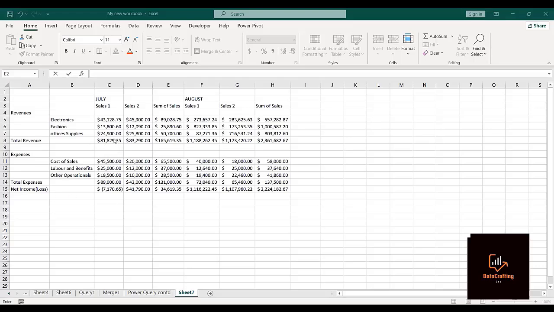That's the total revenue minus total expenses, that's 81,829.35 minus this 89,000, and we have this. In case you come across something like this in brackets, it's a negative. And for this, 83,790 minus this, and we have this. So that's how we arrive at all these figures.